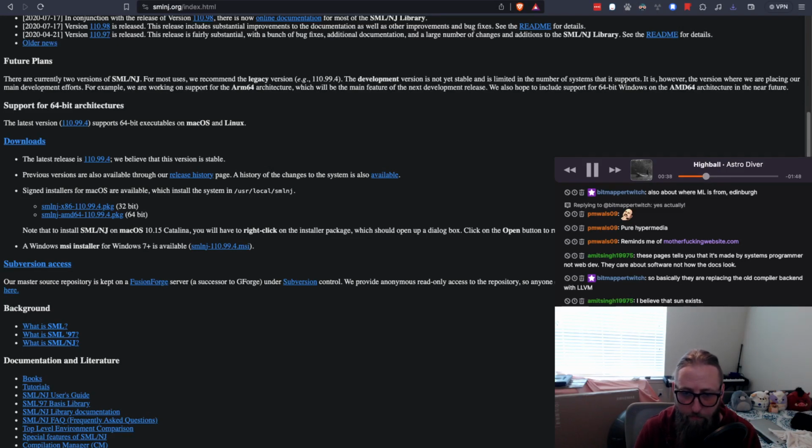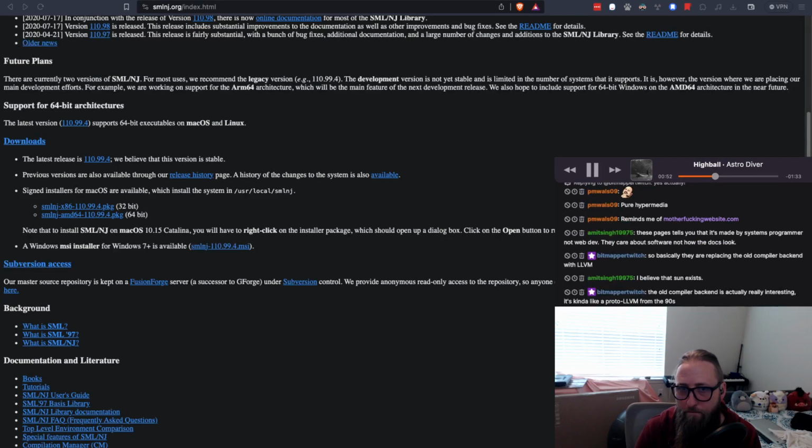Classic Apple babysitting me. Hold on. Fucking Apple. All right. I can't even open the package file. I have to do it with a right click open. There it is. Proto LLVM from the 90s. Neat.